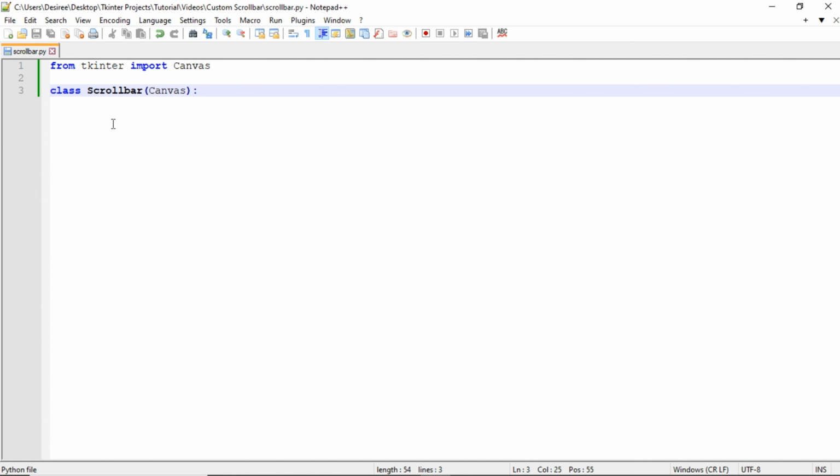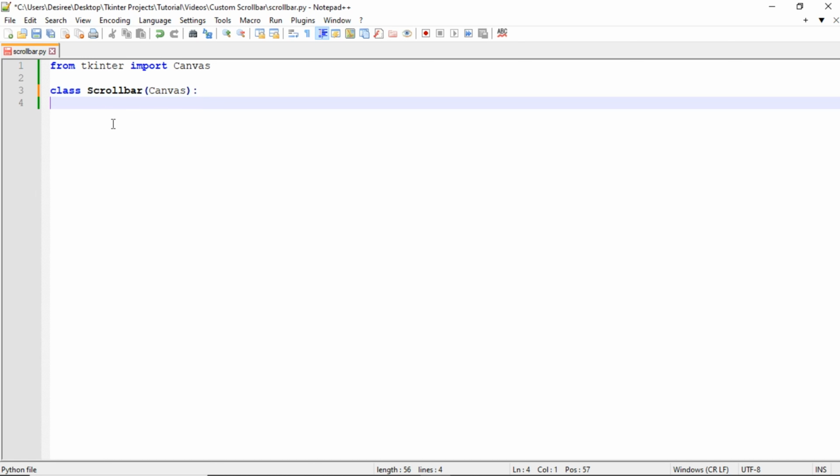Then in the init, we're going to have it take a parent parameter, an orient parameter, which is vertical by default, and the keyword arguments. So we'll do def __init__, pass in self, parent, orientation, which is going to be vertical by default, and then keyword arguments right here.